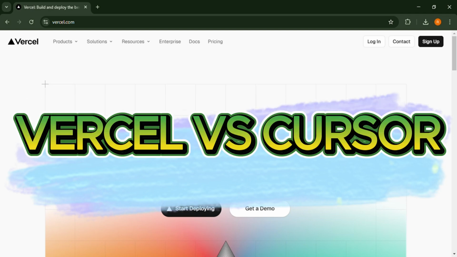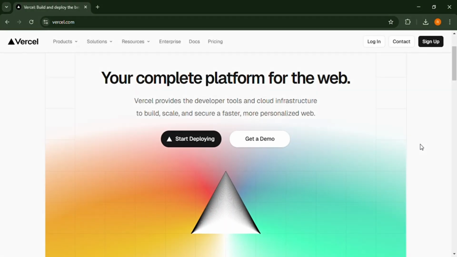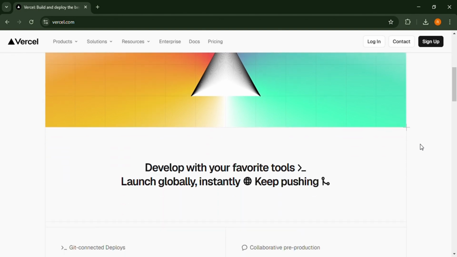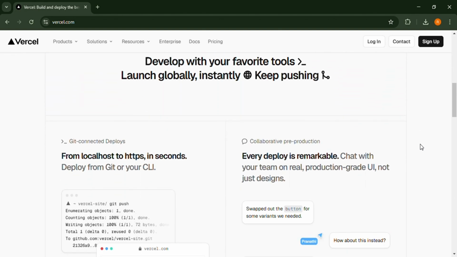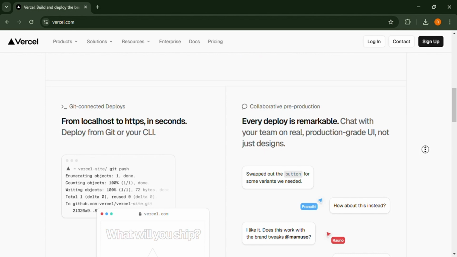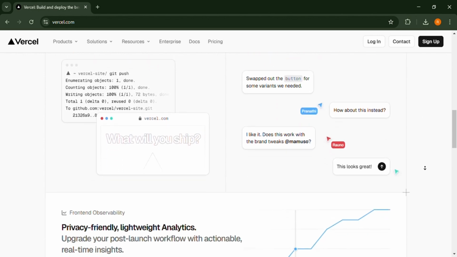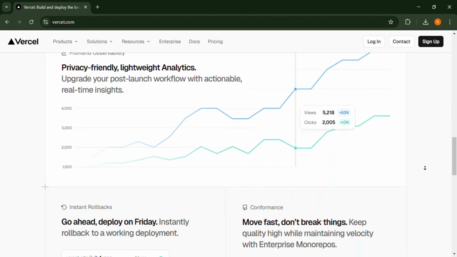In this video, we will compare Vercel and Cursor, two platforms designed to streamline development workflows, but with different focuses. Let's explore their features and see which one fits your needs best. First, let's dive into Vercel features.